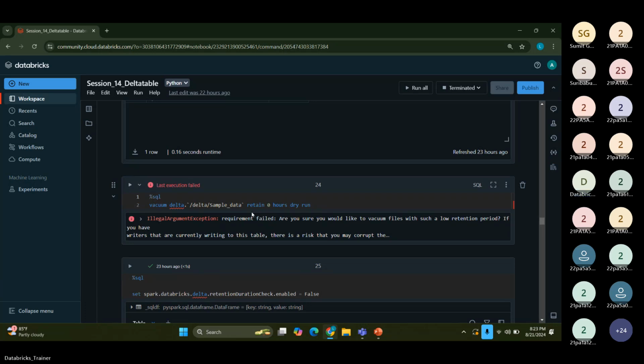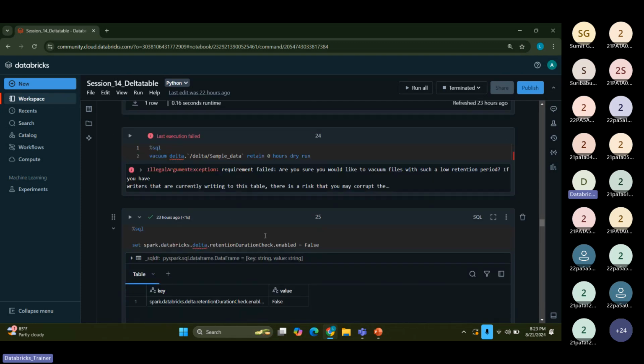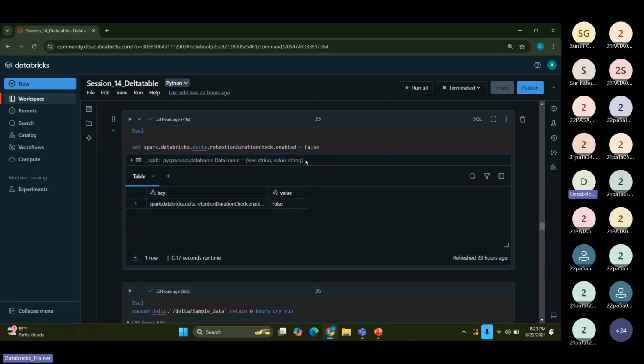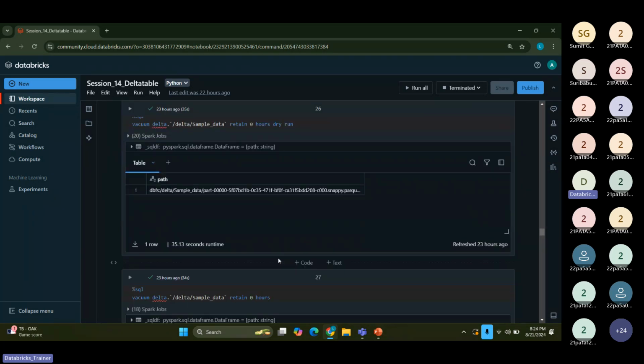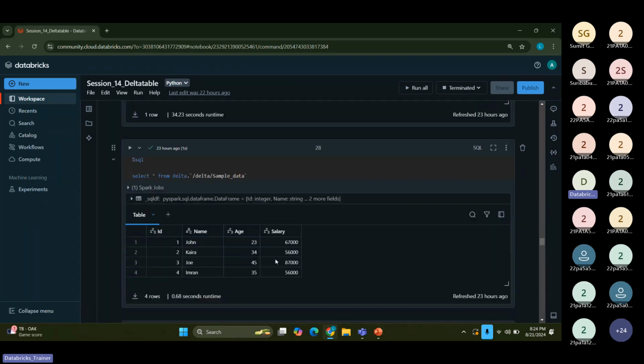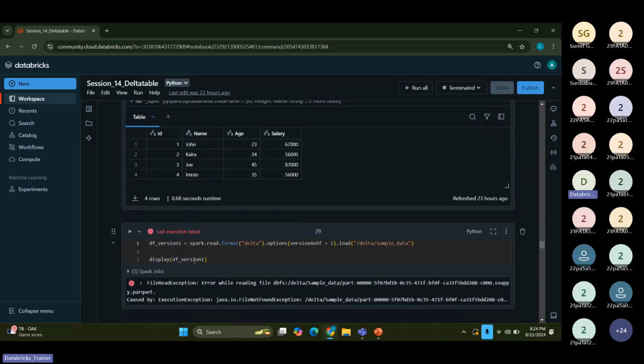But if you don't want the 7 days of data, and you need only the last 4 days of versions, then at that moment you can set this particular thing, retention duration check enabled is equal to false. See, not false actually, you need to set it to be true, and then only you will be able to delete the data. Okay, so that's what we have seen yesterday.